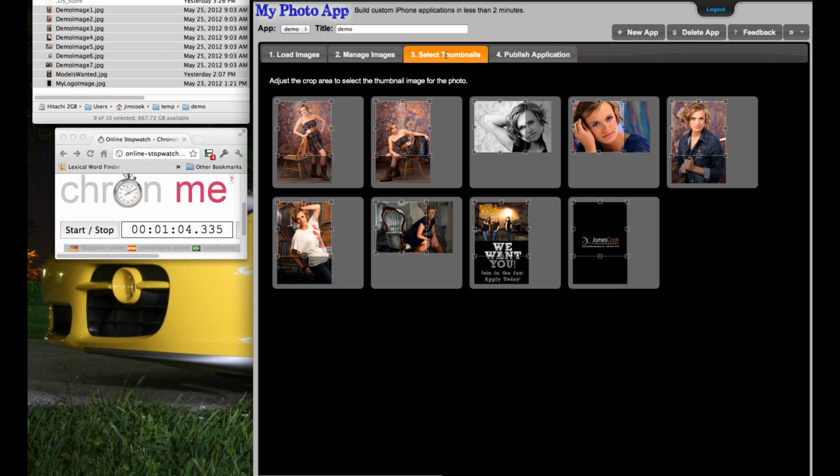Next, you need to select thumbnails. These are the thumbnails that will show up on the main page. So you can move the thumbnail viewport around as you see fit. Or, if you like, you can rearrange it to zoom in on a piece that you want to really focus on. So let me just focus on this a little bit more. And let me zoom in on her face on this one just for kicks. There we go. All right.